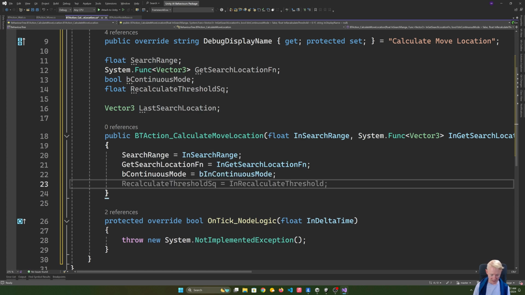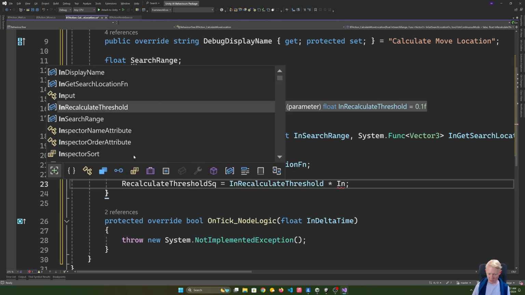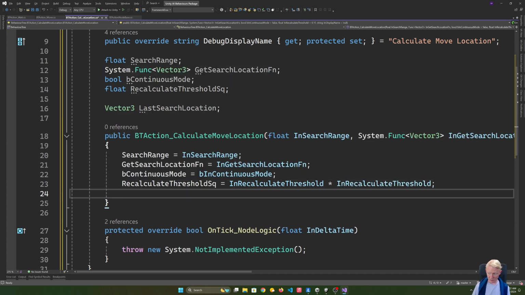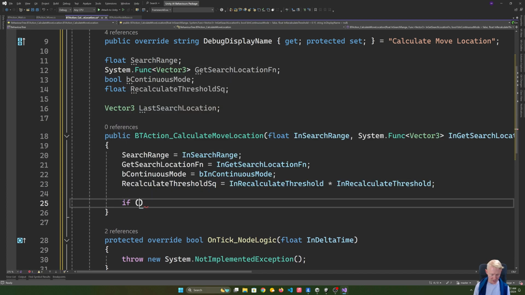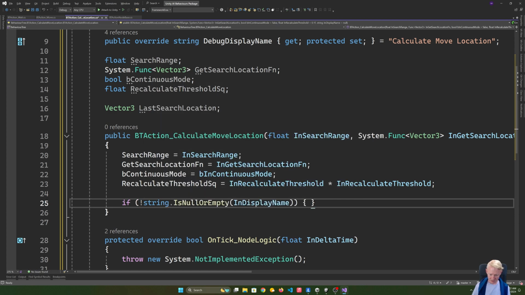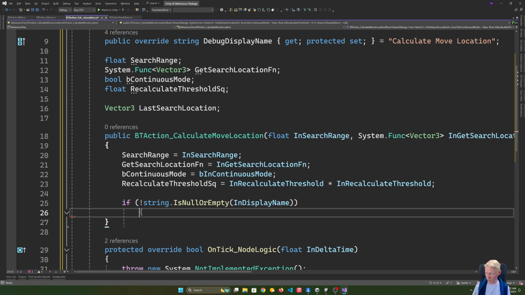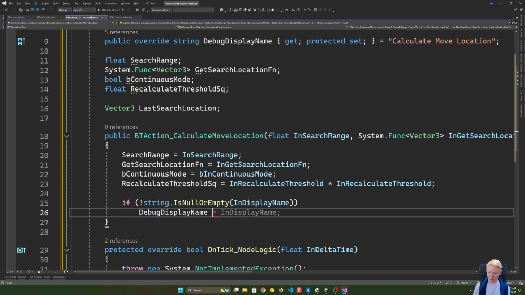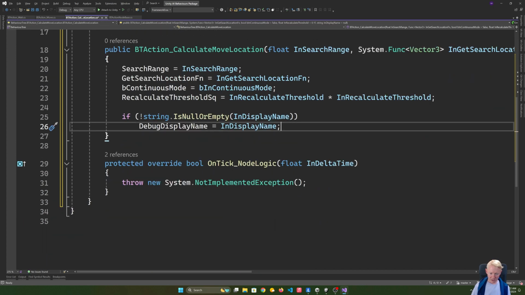We've got that. Recalculate threshold, we just need to remember to make sure we square that. Yeah, and that's one of those ones that's really easy to forget, and if we do, we get very broken behavior. It doesn't break subtly, typically, so that's the one plus side with it, but it does cause breakages. So, okay, done our constructor logic.